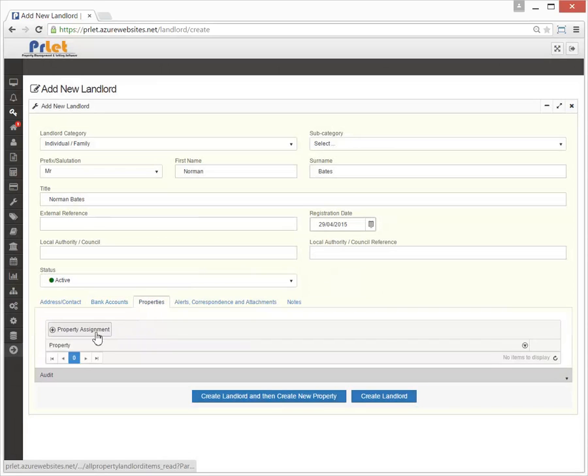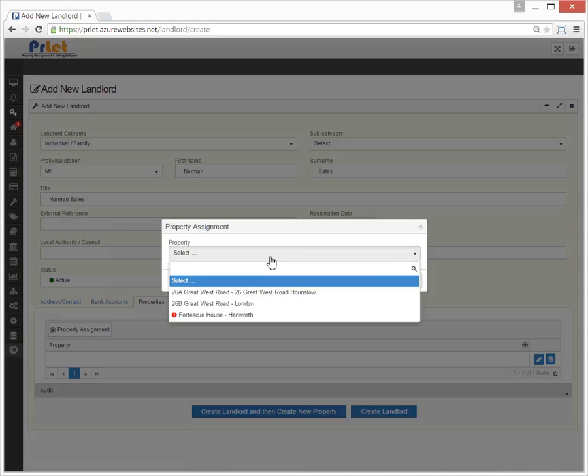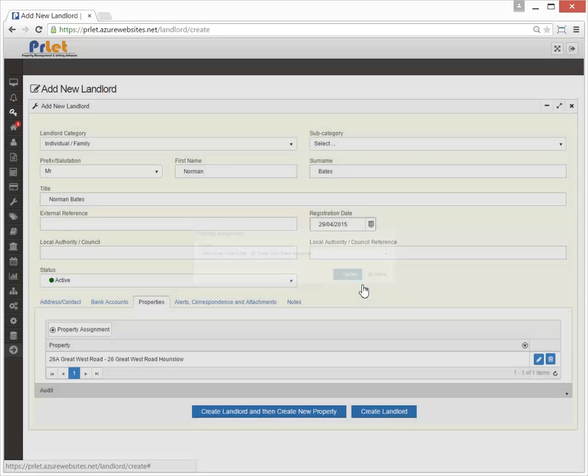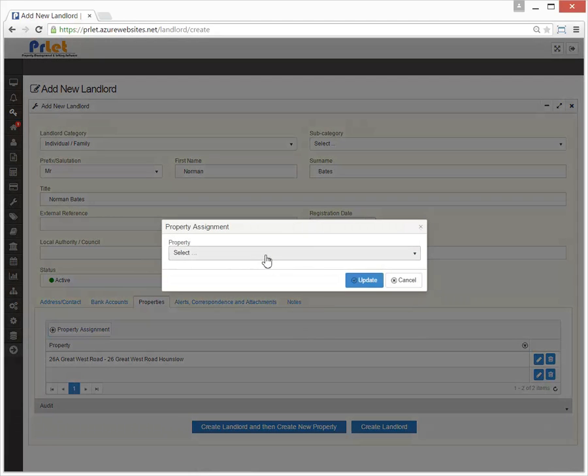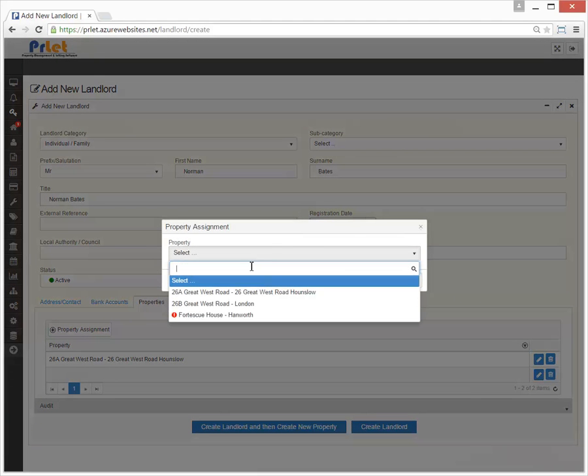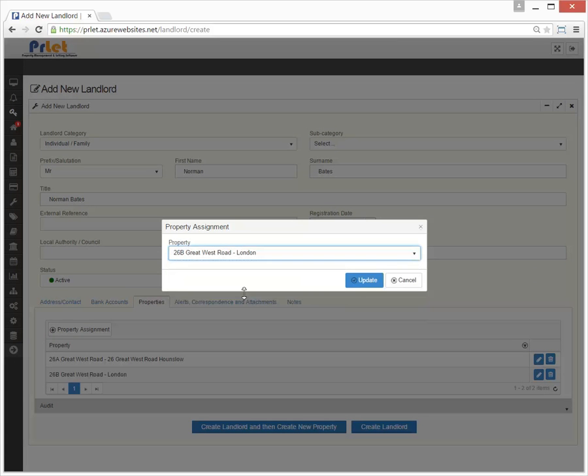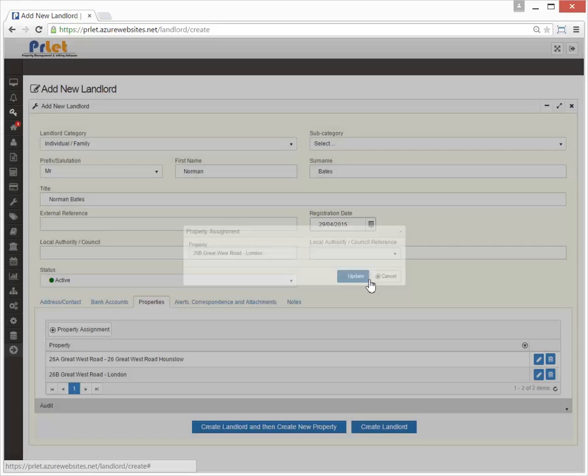and now let's add a property. We can again add as many properties as we like. So I'm going to just choose one property. Let's add another property, but this time I'm going to show you if you've got quite a lot of properties, you can use the search facility here to narrow down the selection. So we've got now 2 properties.